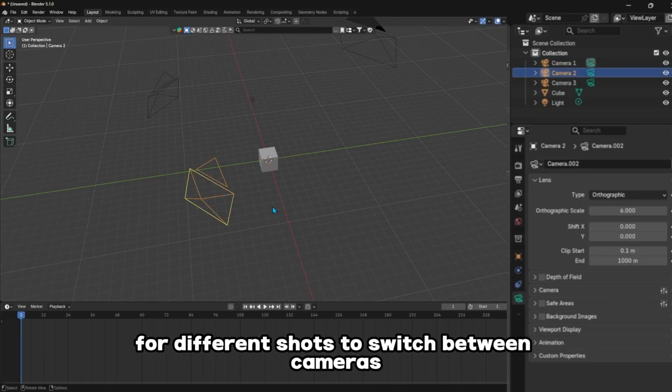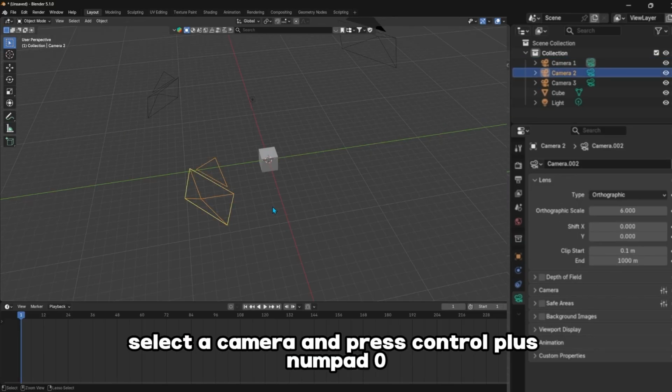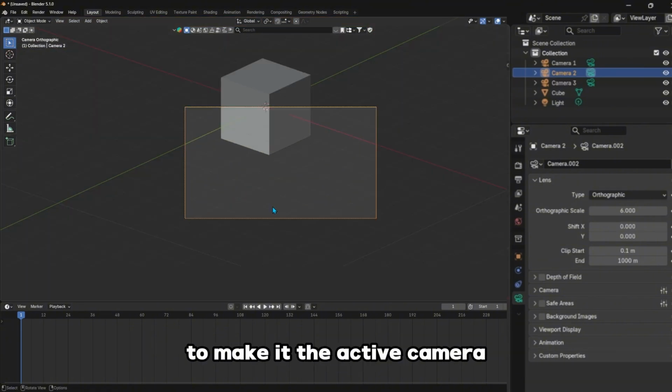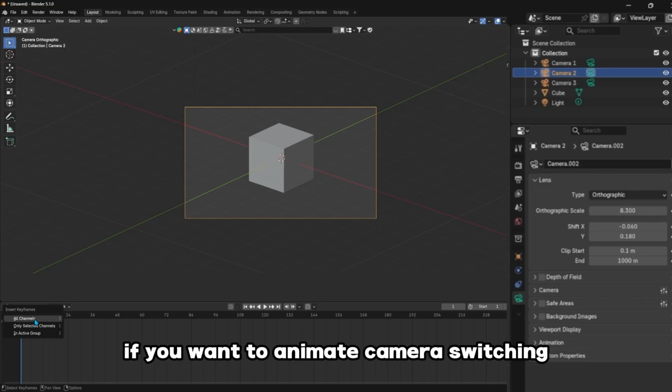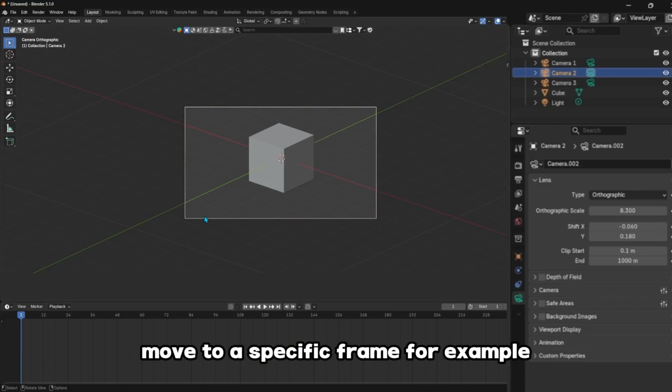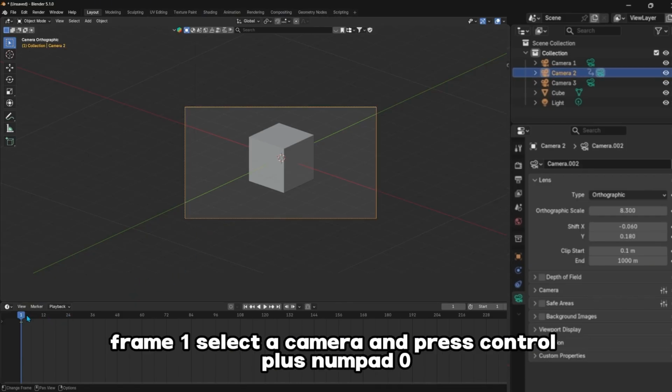To switch between cameras, select a camera and press Ctrl + Numpad 0 to make it the active camera. Open the timeline if you want to animate camera switching. Move to a specific frame, for example frame 1. Select a camera and press Ctrl + Numpad 0.